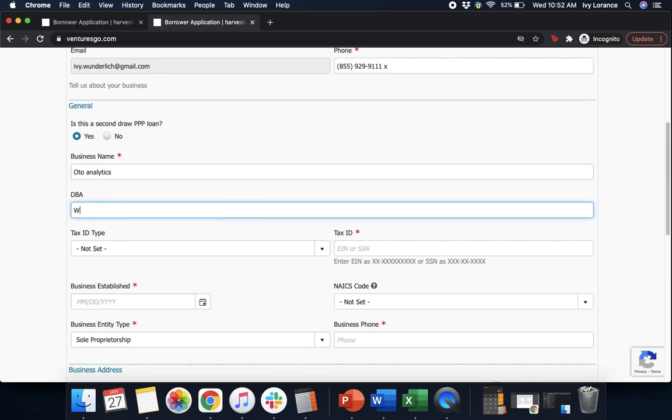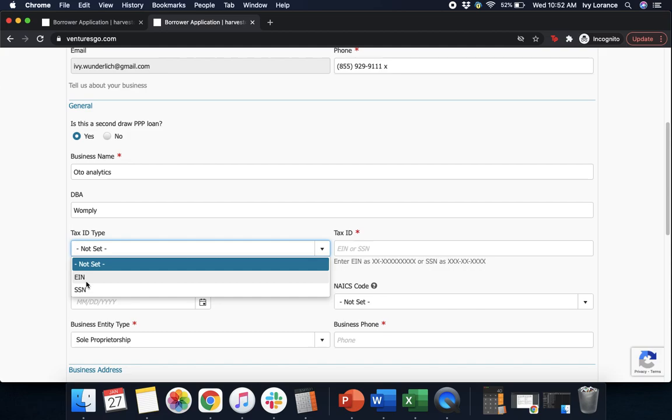Our DBA. This is applicable if you're doing business under a different name than what you're actually registered as. Your tax ID type, you can either choose an EIN, that's an employer identification number, or an SSN. EIN will be applicable if you're a business. SSN will be applicable if you're something like an independent contractor.